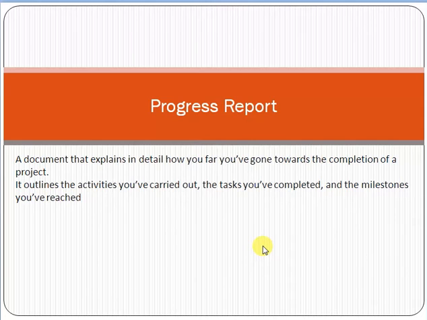If it is not going at the required pace and as per the project plan, then obviously the customer or your senior management must take some initiative, some corrective action, so that they can bring the project back on track. So that is why a progress report is important.